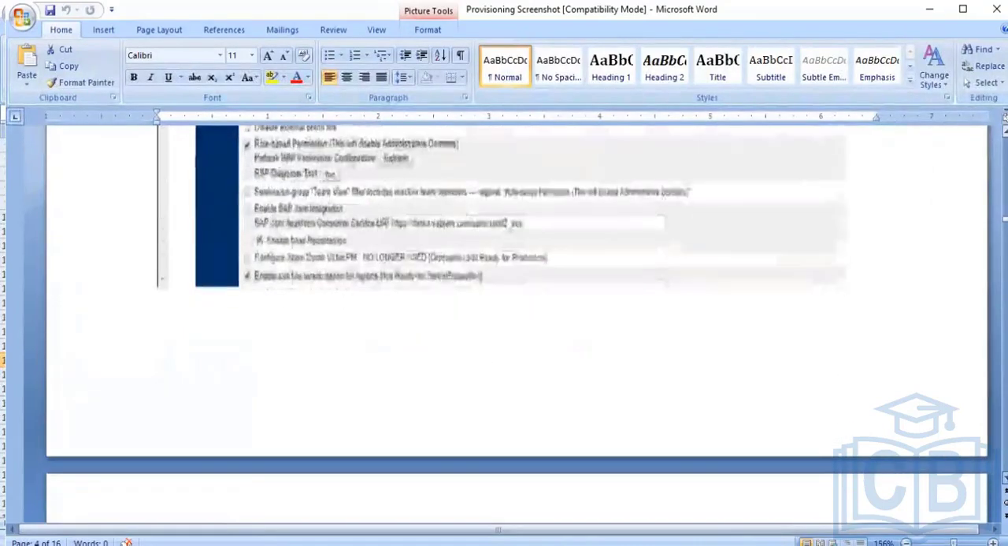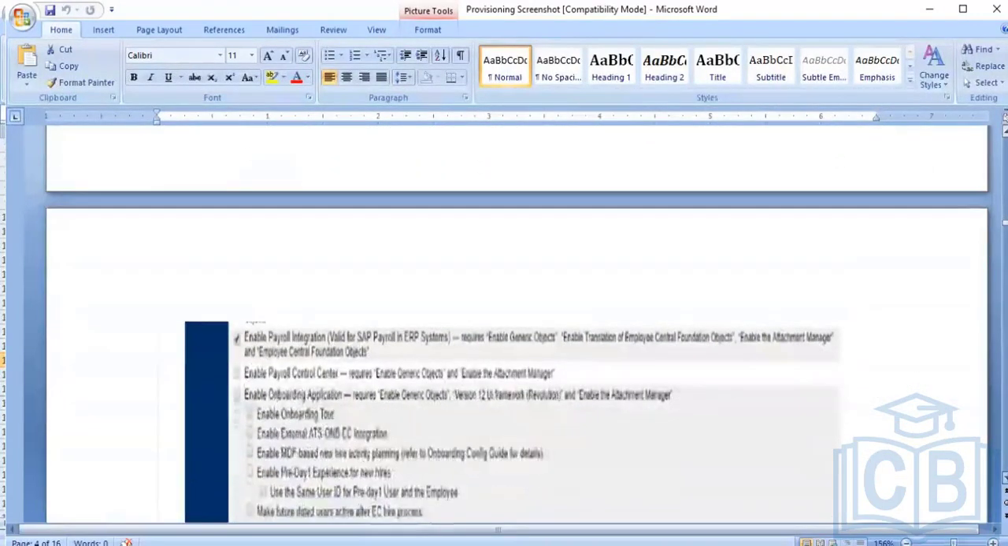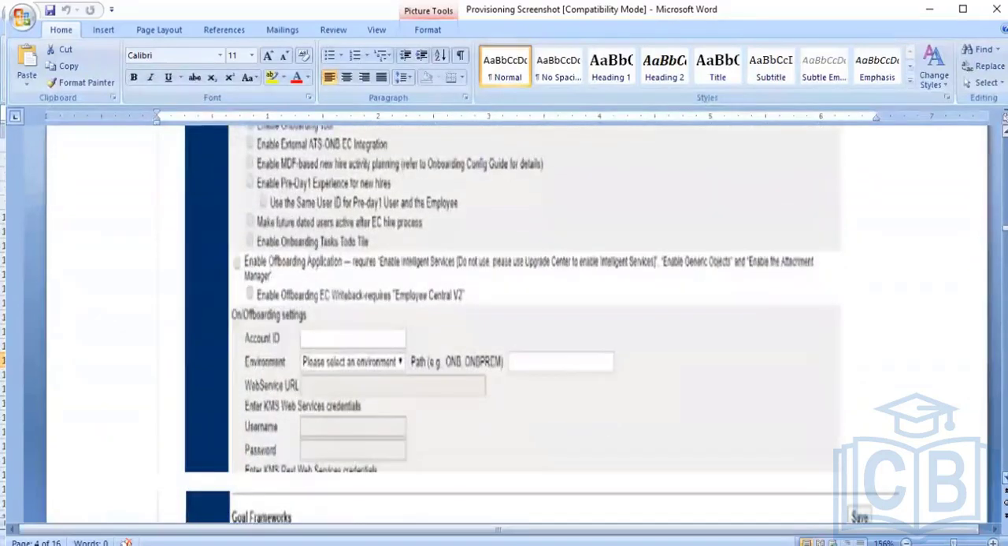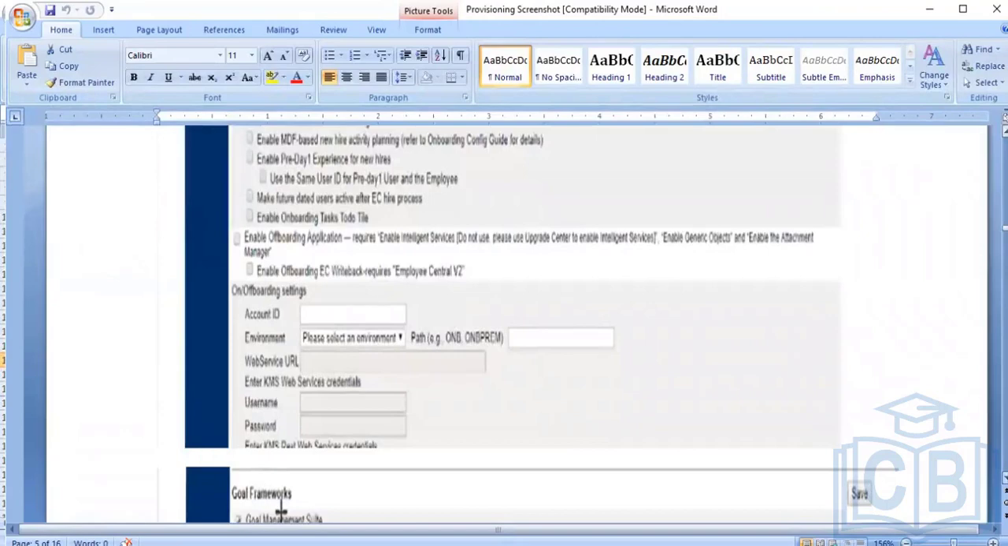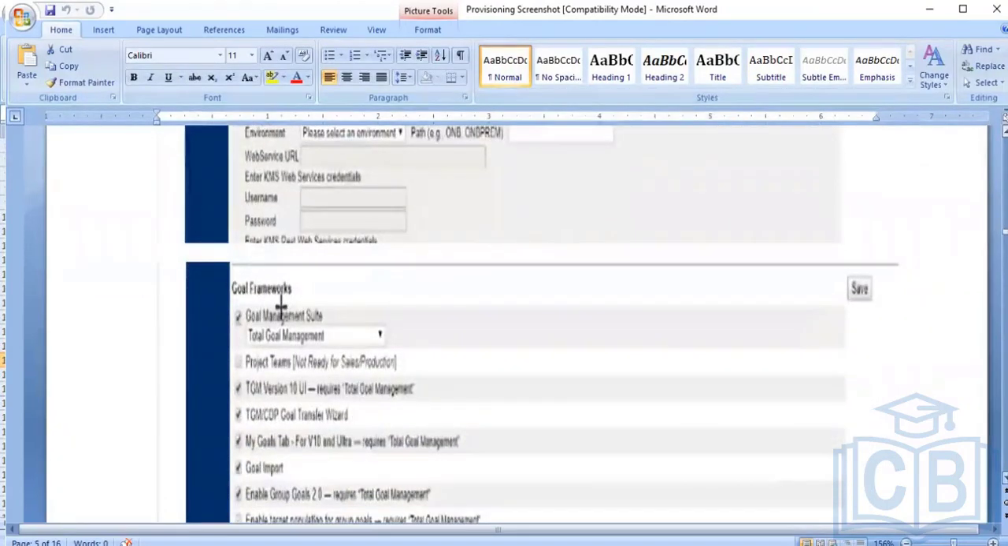Then when you scroll down further, you have onboarding, offboarding, which you can see here. And then when I go down, you can see goal management. So goal management features are showing here. The purpose of these features is that when you enable these features, this will be reflected in the front end system, that is, in the instance system.